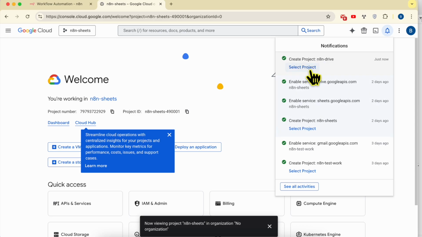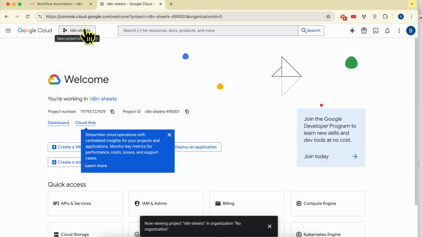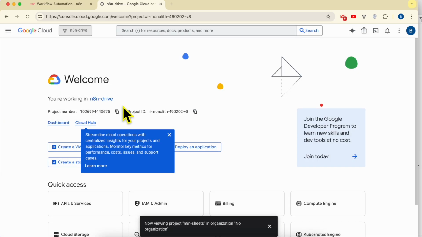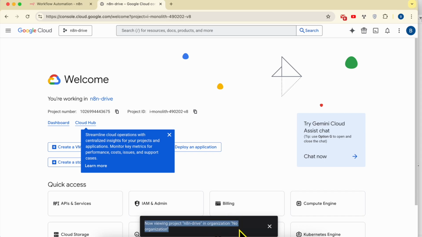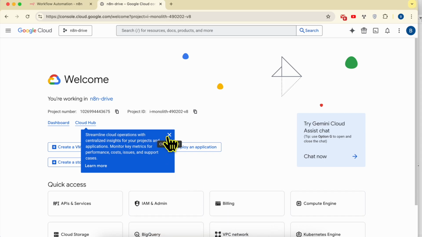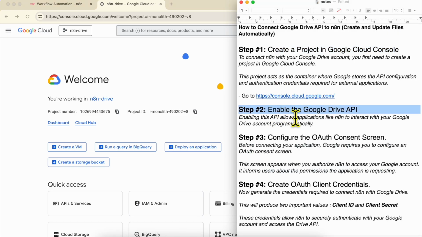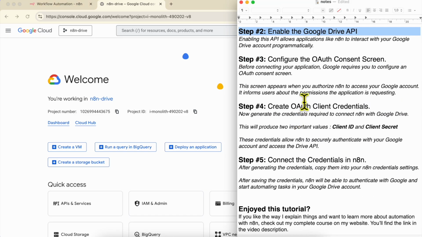Here you can select the project from here or from the project picker from here. Just make sure you selected the latest project, which in my case is called n8n-drive. And as you see here, now viewing project n8n-drive in organization, no organization. We can close this message and also this message. Now we can jump to step number 2, which is enabling the Google Drive API.